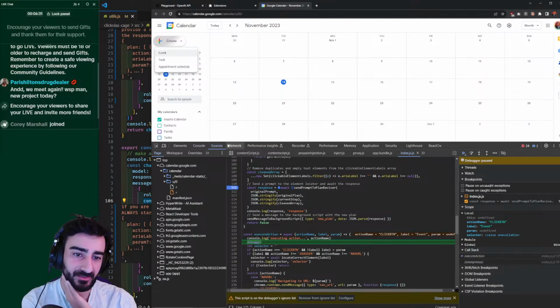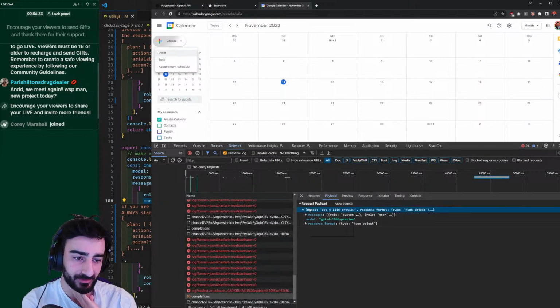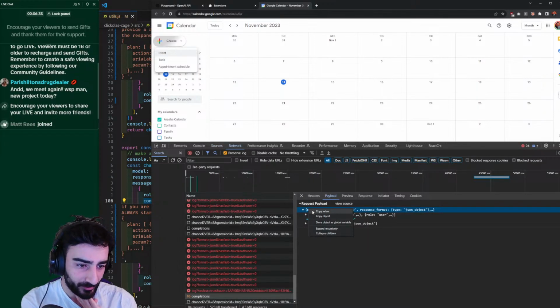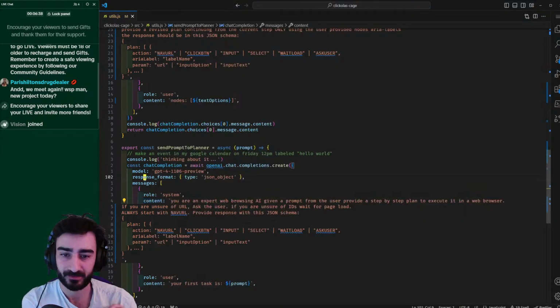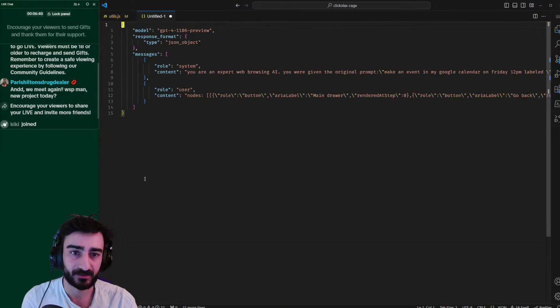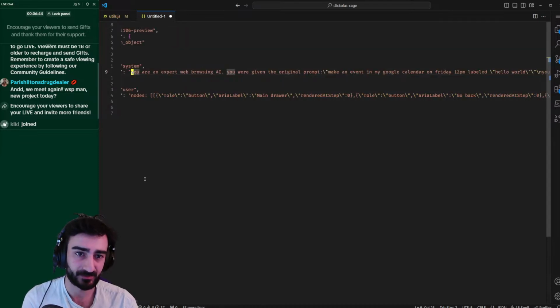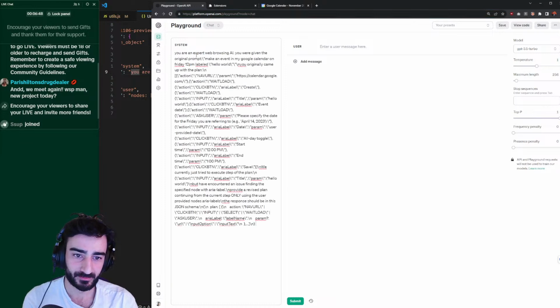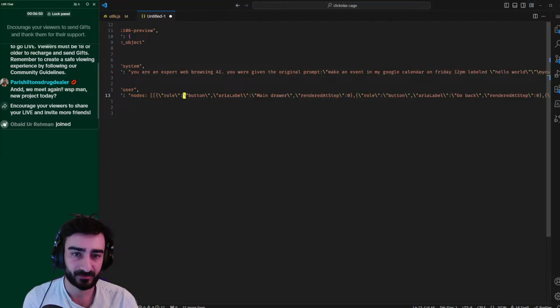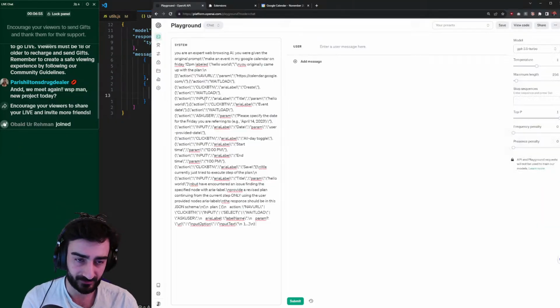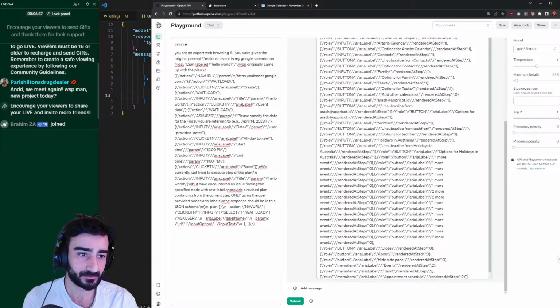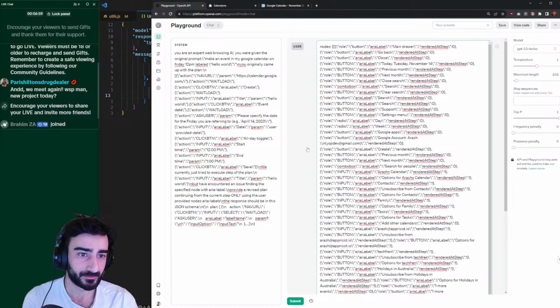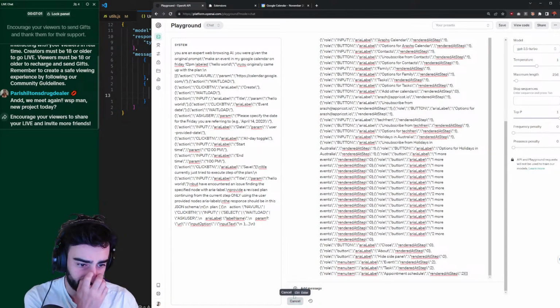But I kind of just want to debug this whole thing. So I'm going to copy this whole object here and paste it in here. Okay, perfect. And let's just debug these prompts in the playground. So this is the system prompt, and this is the user message. Right? Yep. So let's see what it comes up with.